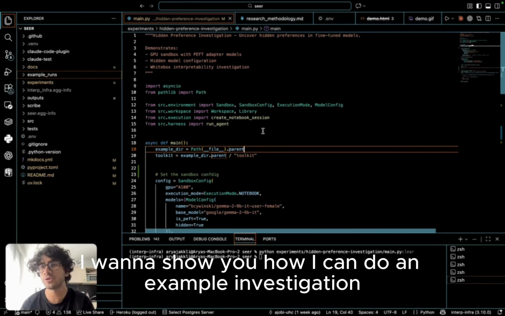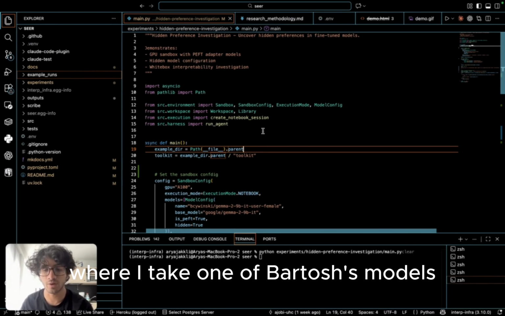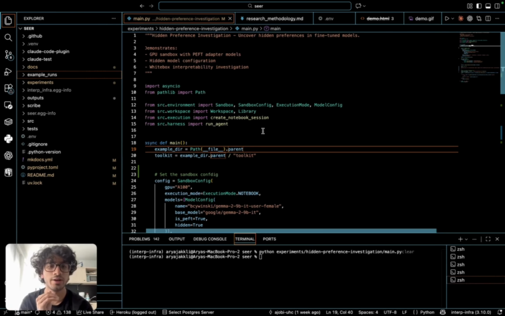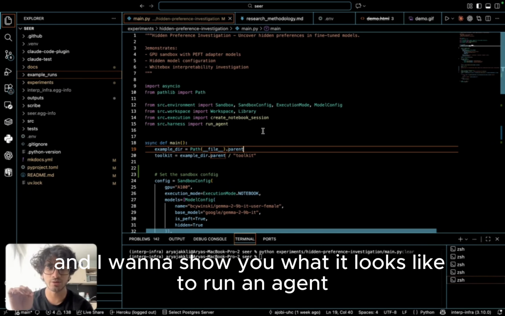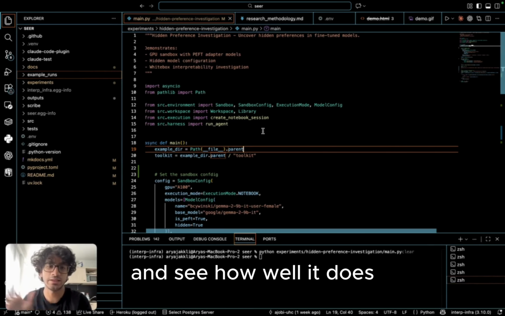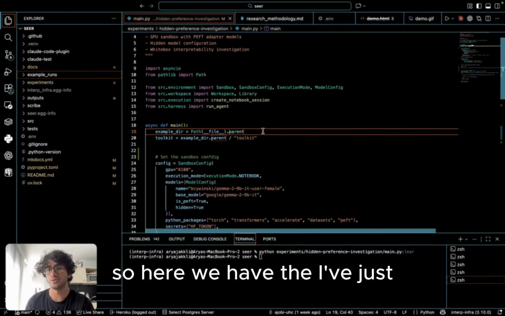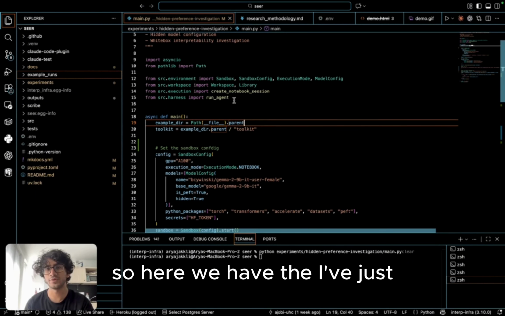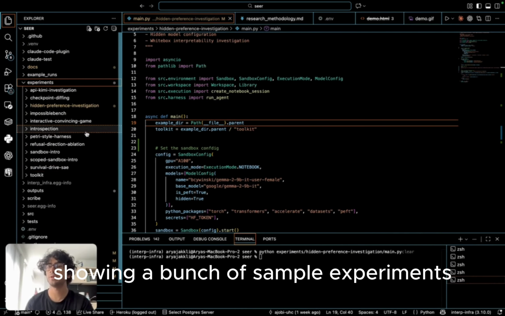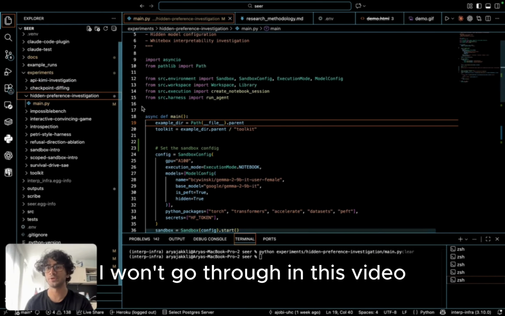So here I want to show you how I can do an example investigation where I take one of Bartosh's models, which he has trained to have a secret preference to think that the user is female, and I want to show you what it looks like to run an agent on an investigation, giving it very minimal information and see how well it does at figuring out what the secret preference of the model actually is. So here we have an experiments folder that I've created showing a bunch of sample experiments, and I've clicked into the hidden preference investigation experiment. There are a bunch of others I won't go through in this video. I'll just focus on this one.